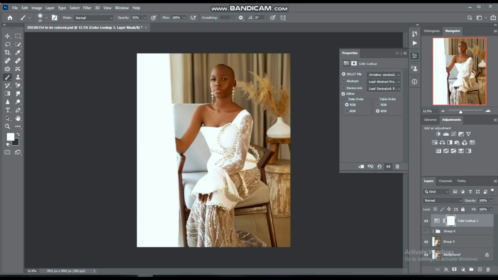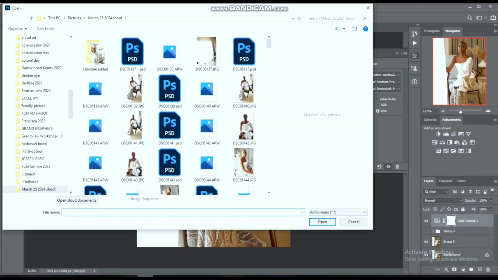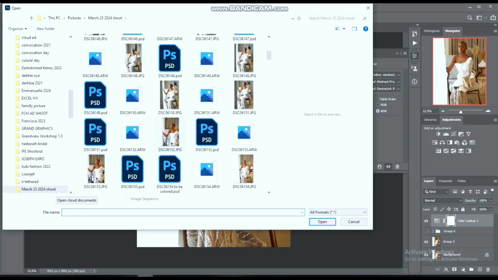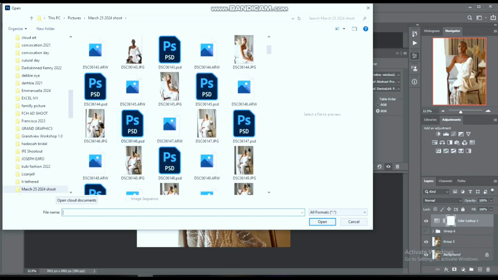Once I click on it and open it, it gives me the exact color grade that I did before. It saves me from taking my time to do the color grading one by one again for the next picture. I just load this color grade to it and boom, it works for me. So let me open another image to show you how it works.